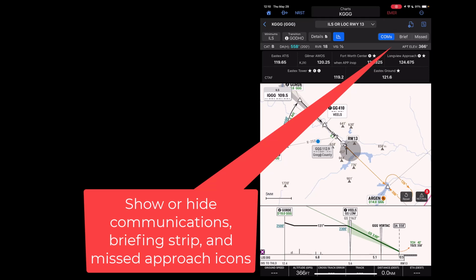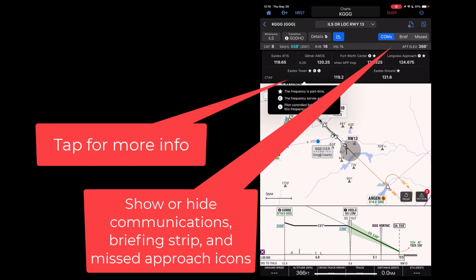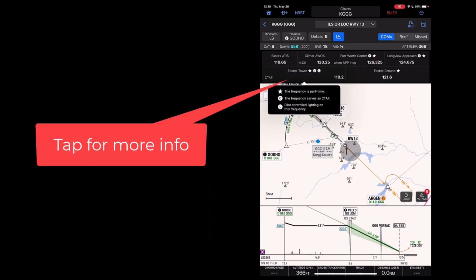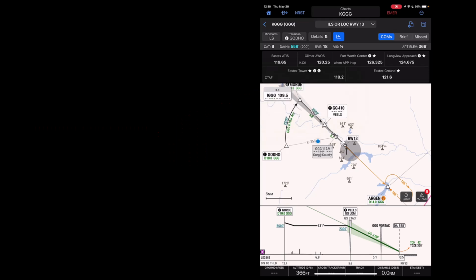If you don't know what one of these things means, let's just look at East Tex Tower. We have the star means frequency is part-time, C is a CTAF, and L has pilot-controlled lighting. So that's cool. We can hide that note.